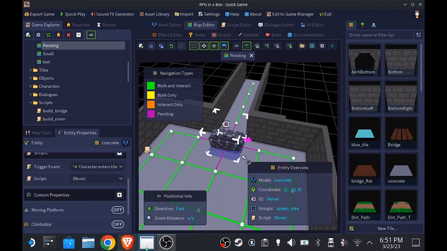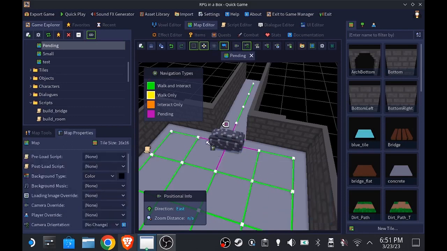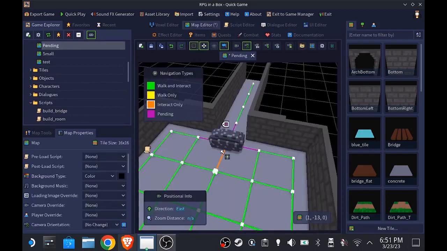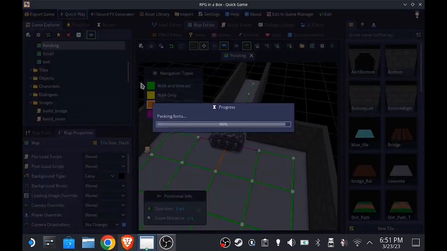Let's say, however, for example, you wanted to never be able to walk down this path. Then what you might do is change this path. Let's go back to the navigation mode. Press N to cycle to interact only. If I change this line to an orange interact only line, because the function is only changing pending lines to walk and interact lines, it will ignore this line. So let me show you that in effect.